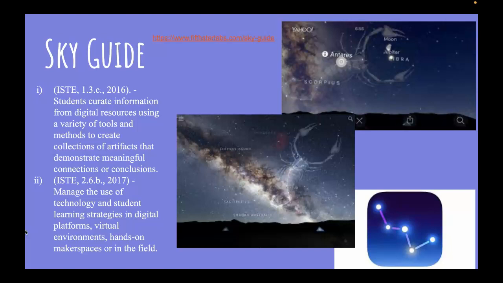Right, the next resource that I want to talk about is called Sky Guide or Fifth Star Labs. So this is available through all devices, obviously, but you do have to download the app even on a desktop computer. So just keep that in mind. But students curate information. This is the ISTE student standards.